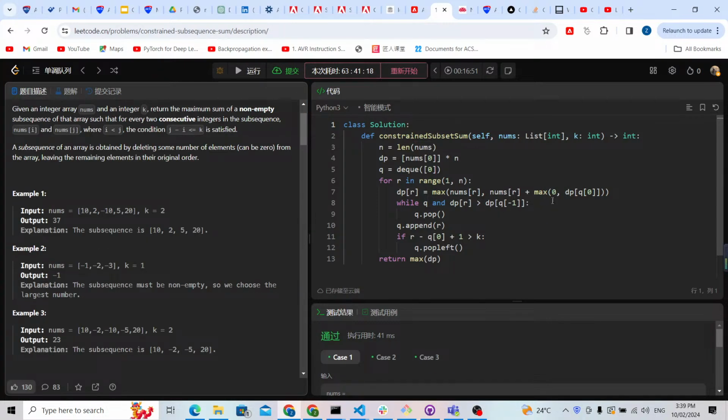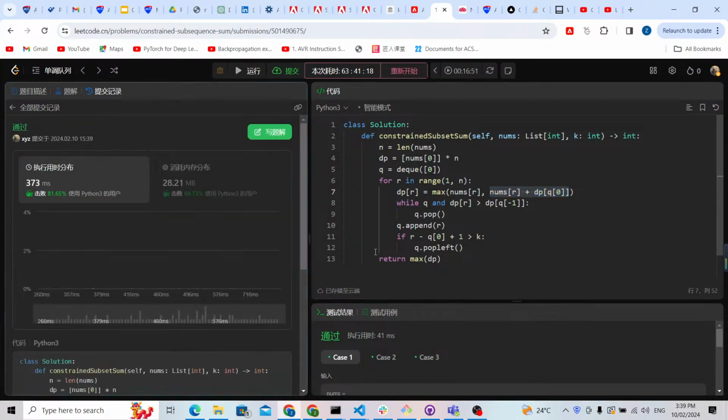But we don't need to check the maximum with 0 with this number. We can directly use nums r plus the previous number. It is totally okay, because if it is less than nums r, I'm going to choose this nums r. If it is bigger than nums r, I'm going to choose this one. So this is why it works. As you can see, it works, and it's much faster than before.